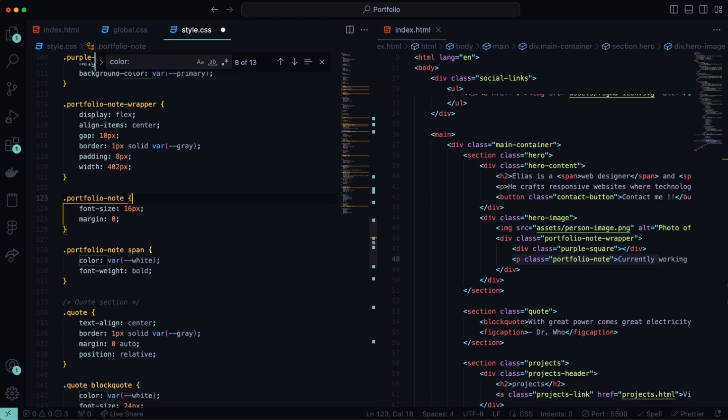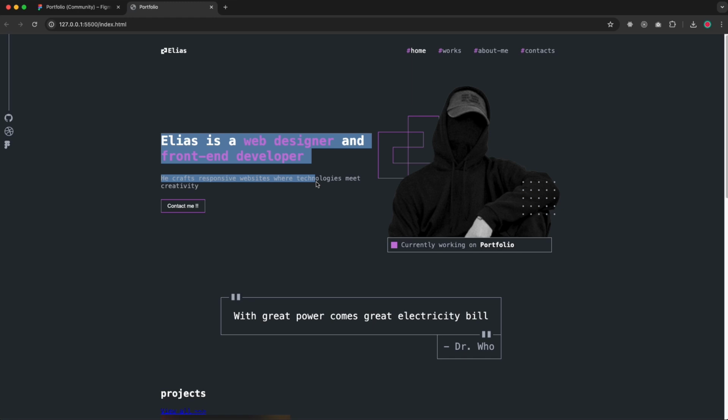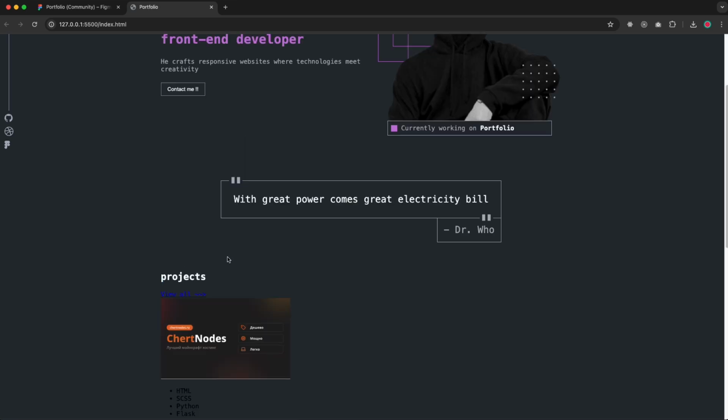We can get rid of this as well. And if we save and go back, you can see that it looks exactly the same. We just eliminated a couple of unnecessary lines from our CSS file. Now let's style this a bit further.